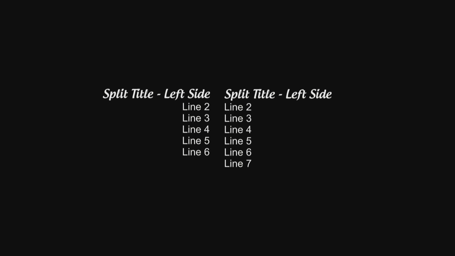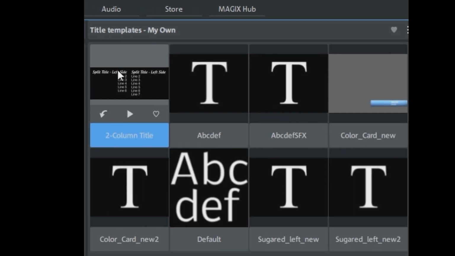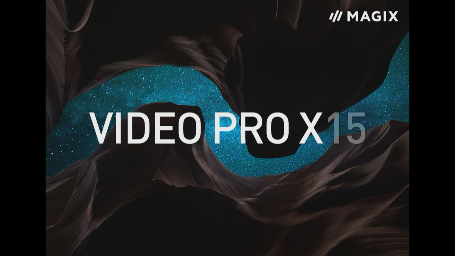In this tutorial, I'll show you how to create a two-column scrolling title and how to save it as a template for use in other projects. I'm using Magix Movie Studio 2024 Platinum. This also works in Magix Video Pro X.